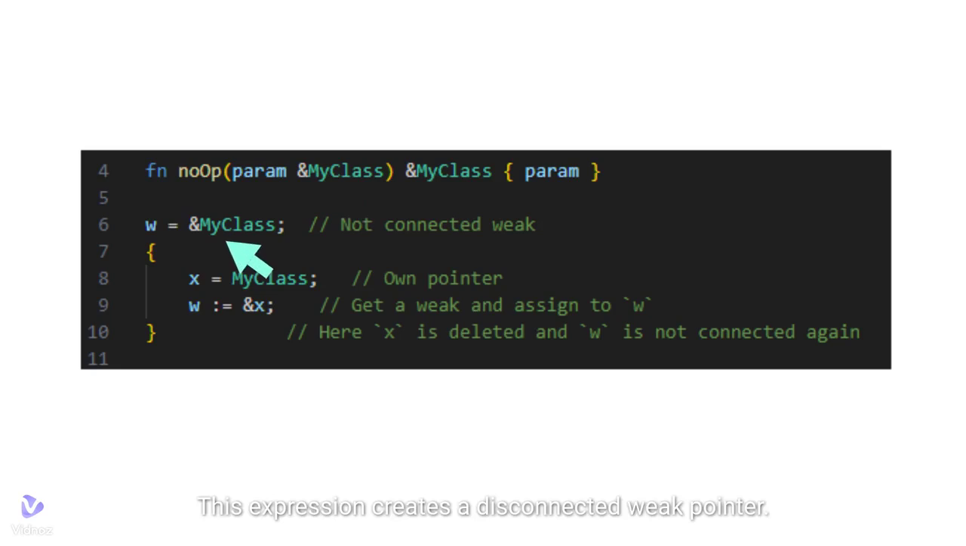This expression creates a disconnected weak pointer. And this operator creates a weak pointer out of owning pointer types. Here, X owns the myClass instance, while W merely observes it. If X goes away, W automatically becomes disconnected.